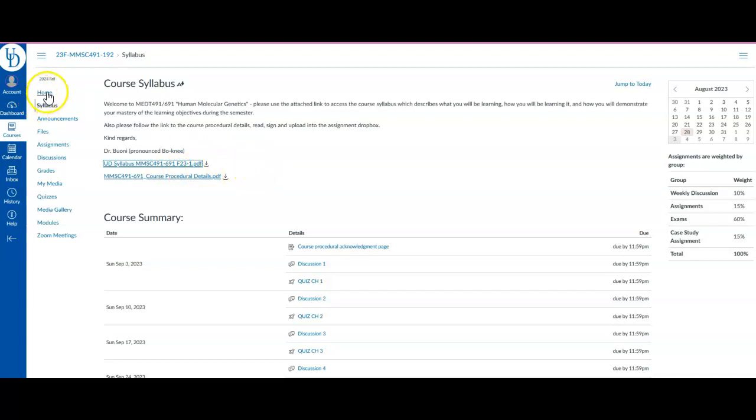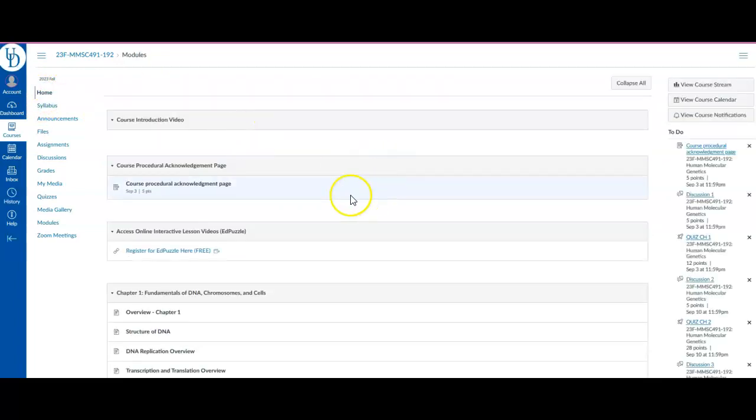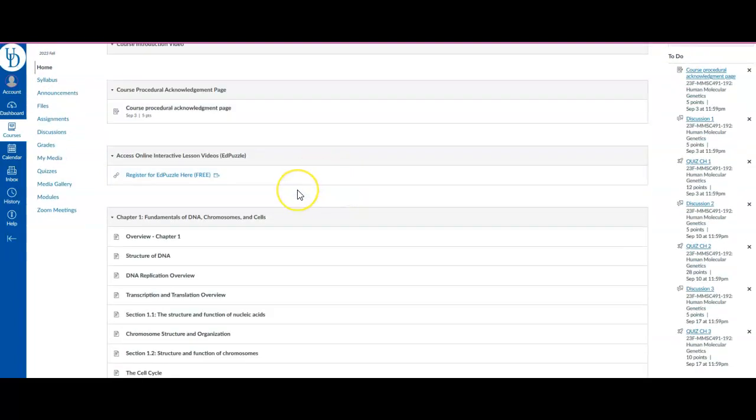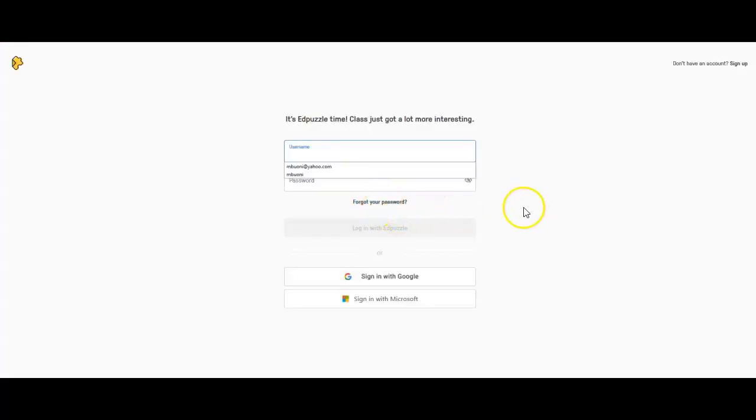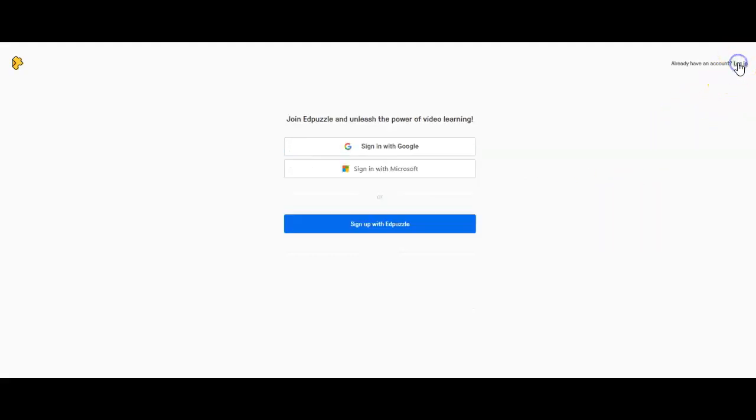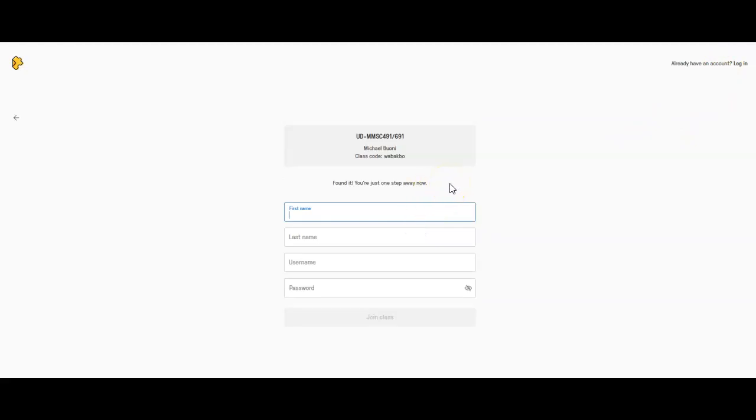So from that point, if I go to home, which is, I like the view of this because it's more modular, the next thing you want to do is register for something called Edpuzzle, and this is free. When you click here, you're going to see a screen that looks like this, and what you're going to do is go all the way up here to sign up. When you hit sign up with Edpuzzle, it's going to basically say, hey, is this a class you want to get in? The answer is yes. Put your first name, last name, a user ID, password. Again, this is free. And then once you're in there, you don't ever have to go to this site again, and I'll explain why that is in a minute.